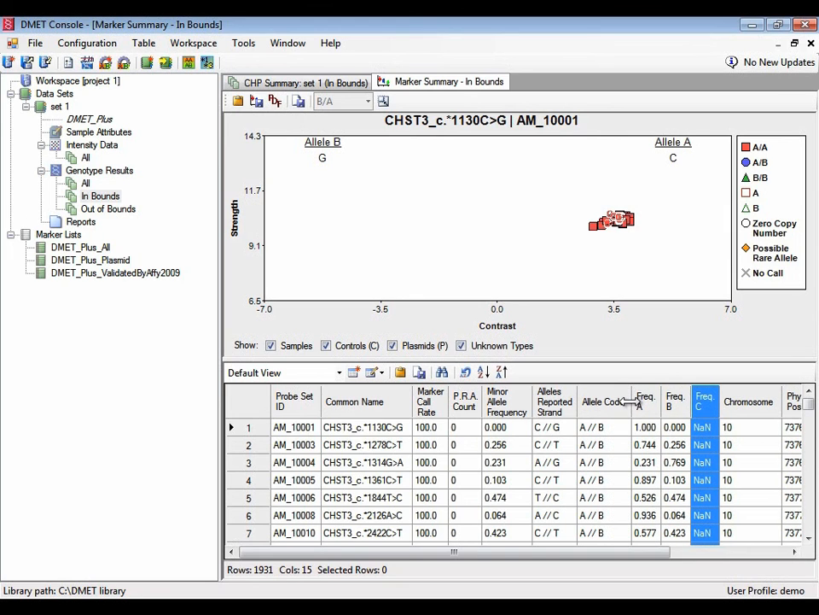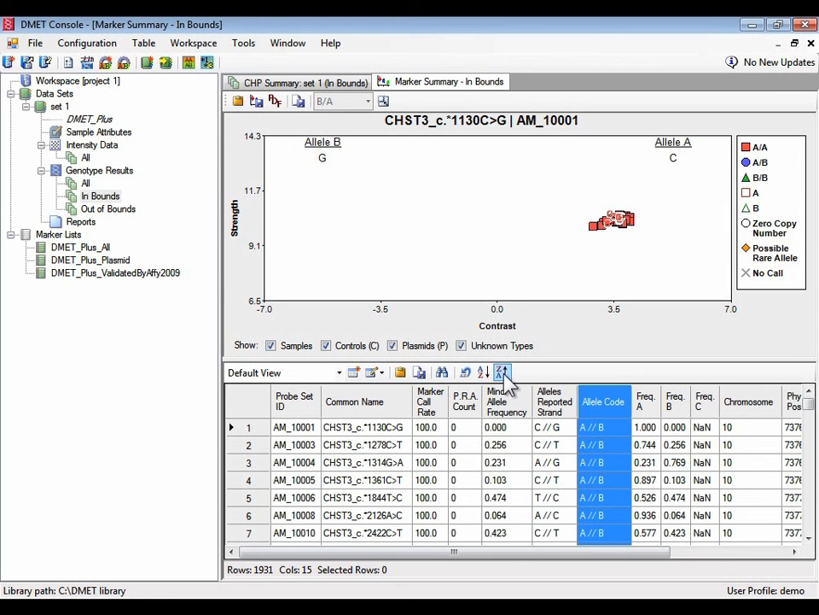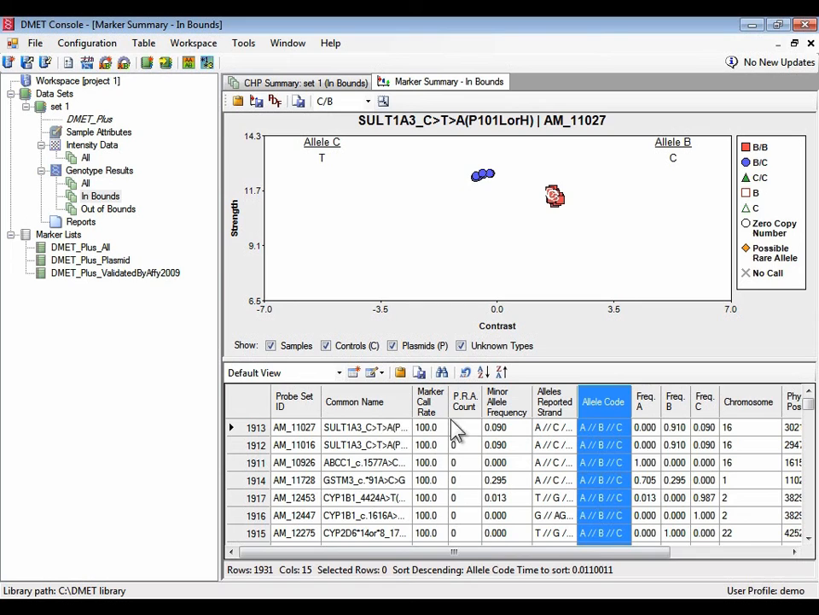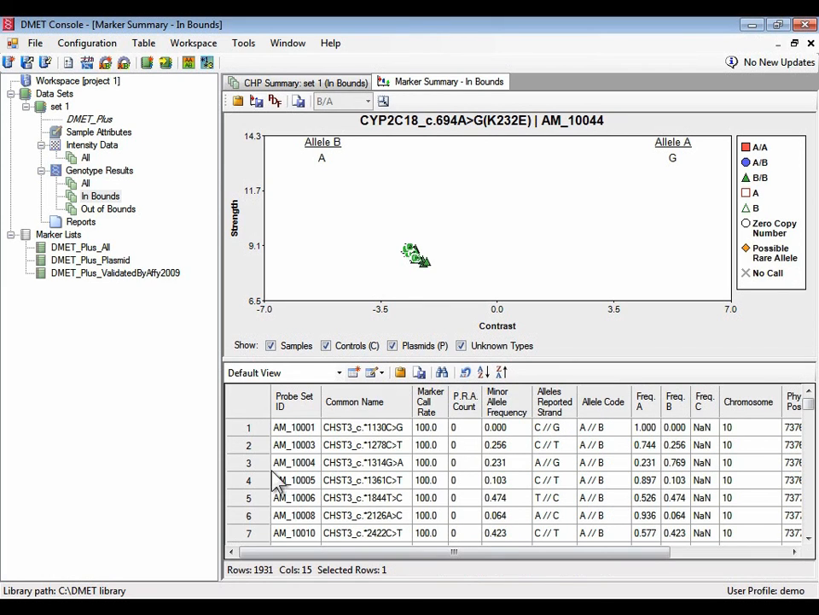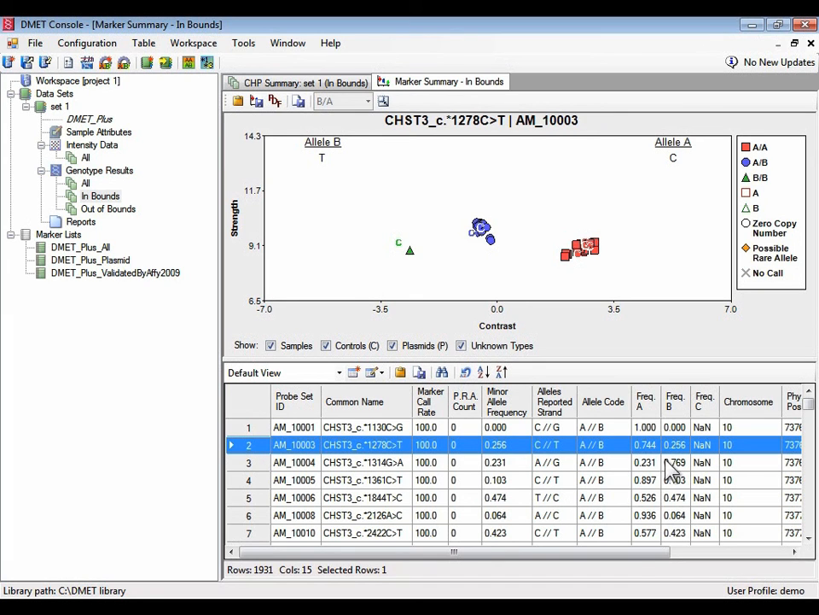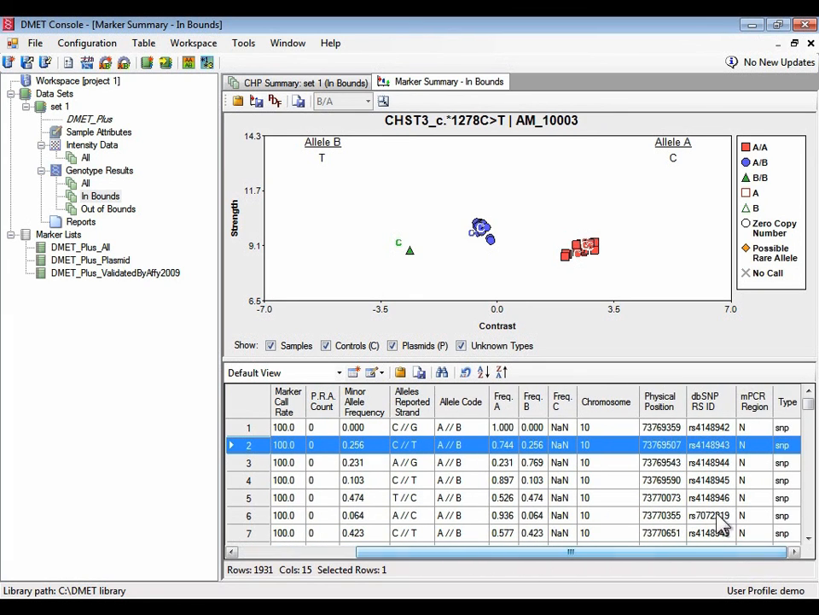Let's find markers that have 3 alleles. So there's a number of markers that have 3 alleles. Depending on your data set, you may not see all 3 alleles represented. Following this, we have basic information on the chromosome, where it's located, its RSID, and one that I wanted to get to, which is the MPCR region.